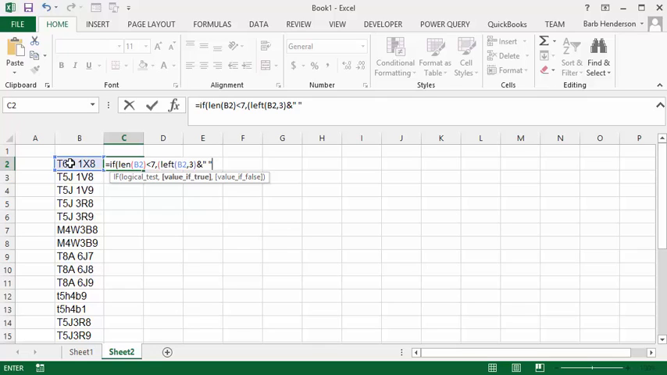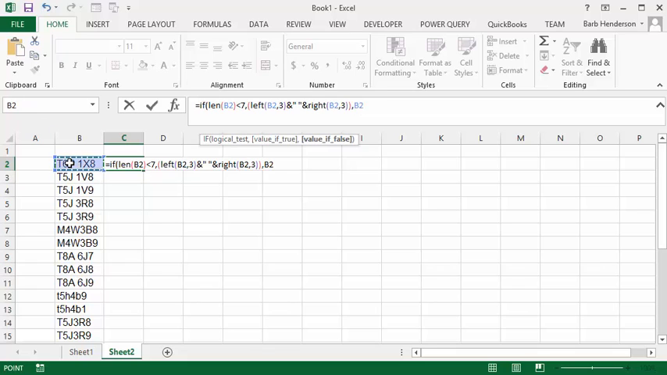And now we want the three characters from the right side. So let's go the ampersand again, and we'll go RIGHT, and we'll select the cell, and we want the three characters, so go three, and then we're going to close that bracket, and we're going to close that bracket because we've done the space now. And then if the length is 7 or greater, we're just going to supply that, we're going to put a comma here, and then we're going to supply the value of that cell. Select the cell, and then we're going to close the bracket.